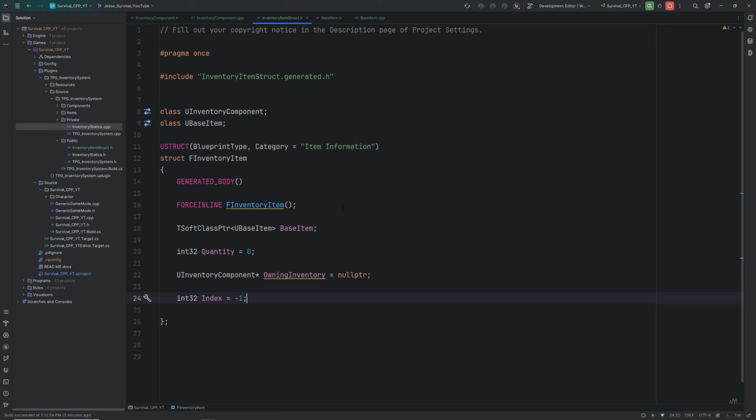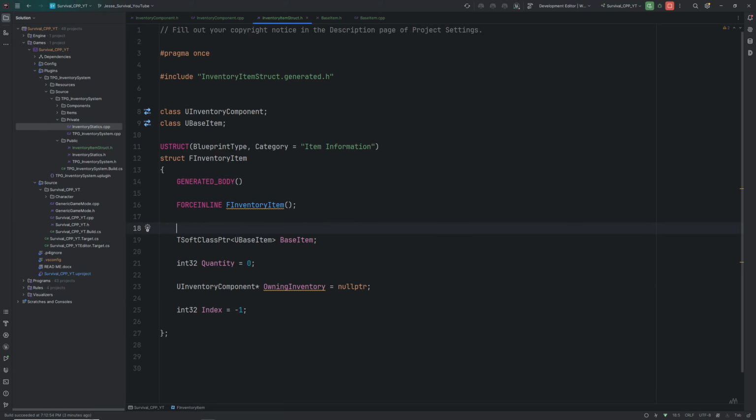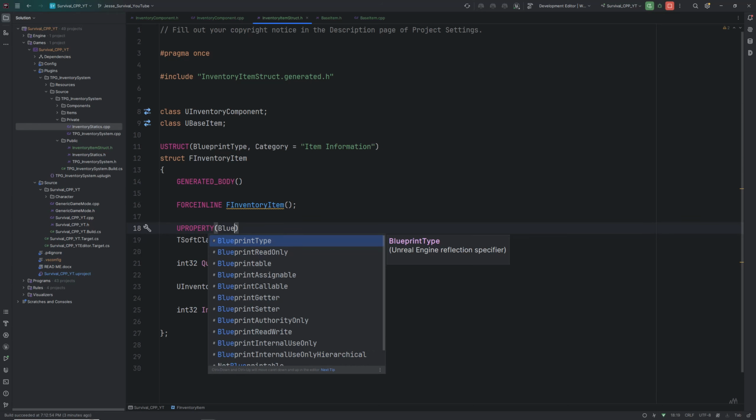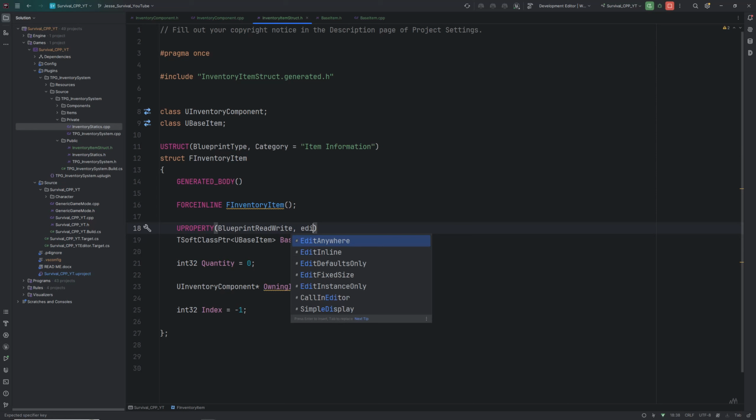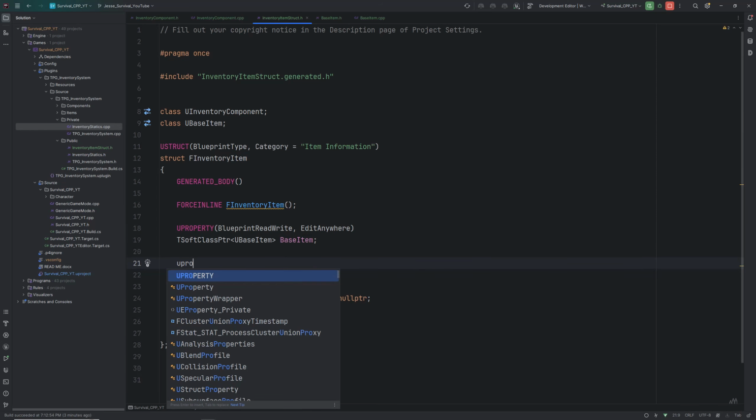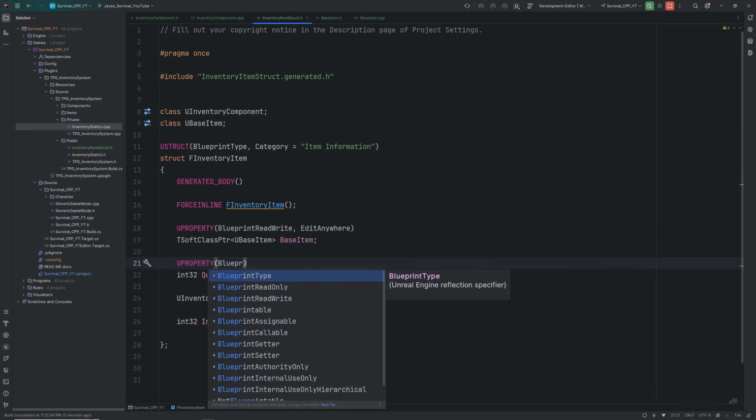And there we go. So now it is good practice in here. Remember, inside a struct, if you haven't watched my fundamental, go ahead and watch it. Inside of a struct, nothing in here is automatically added to the reflection system, so we need to try to add everything when possible. So we're going to go UPROPERTY. I'm going to give this one BlueprintReadWrite and EditAnywhere. Come down to the quantity, and we're going to do UPROPERTY, give it BlueprintReadWrite, EditAnywhere.